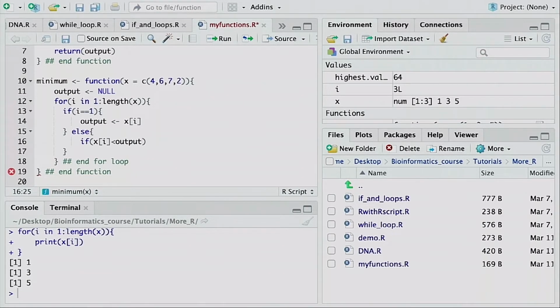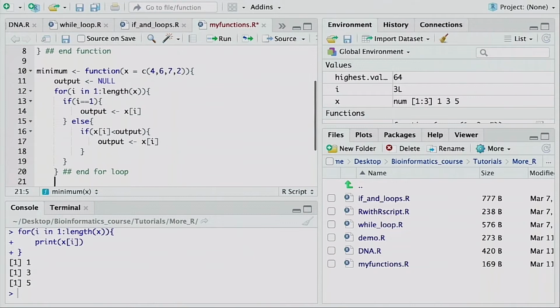If it's smaller, then do something. What do I do? I assign x at i to output. Yeah? End my loop, and I return.